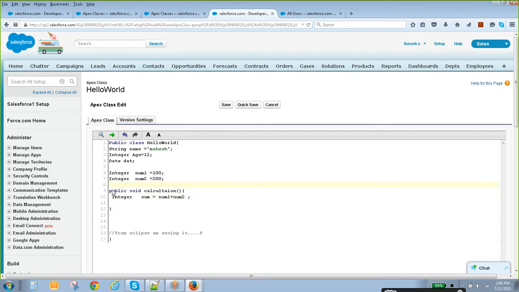This one we will just call a method. What is public? Public is an access specifier. What is void? Void is the return type, what we are returning back to the caller. Let's say some other class is calling this particular method, then what result are we going to send back? We are sending back an integer.